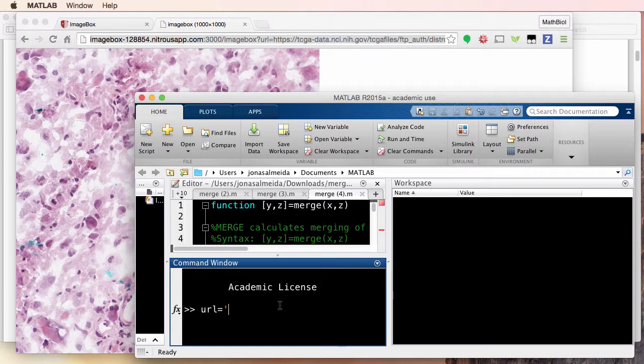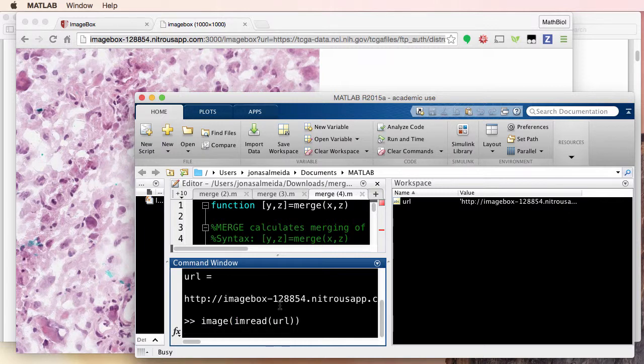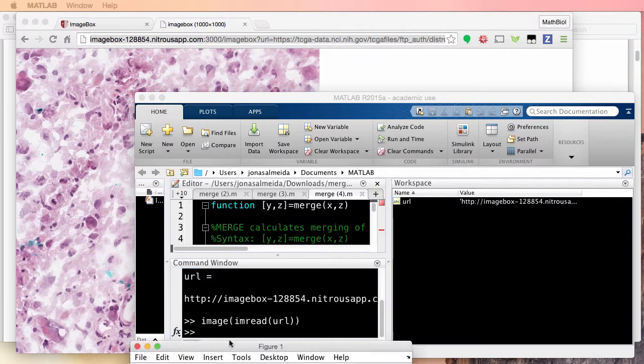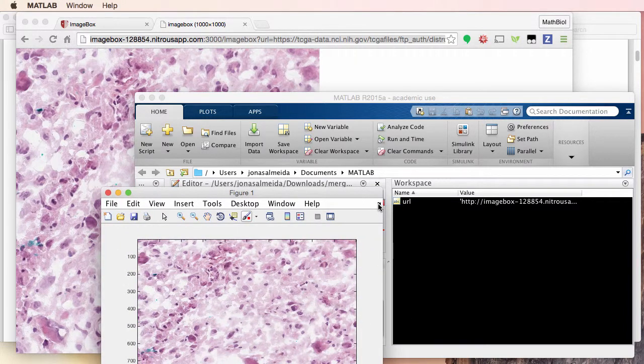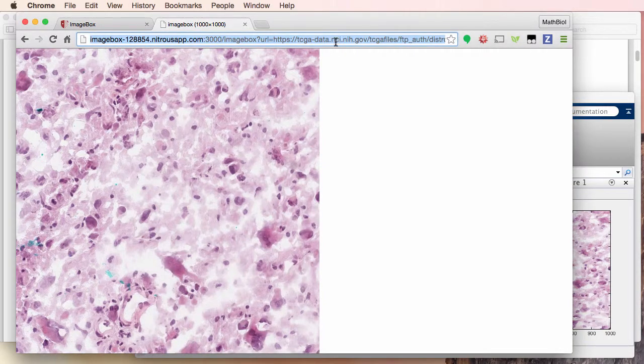So I'm going to define a parameter called URL. I could do something like image, and then imread, and then this URL. And now it's opening the image. So it's retrieving the image directly from the URL of the slice. Oops, the image is loaded somewhere else on my machine, so let's put it here and do this again for another location.